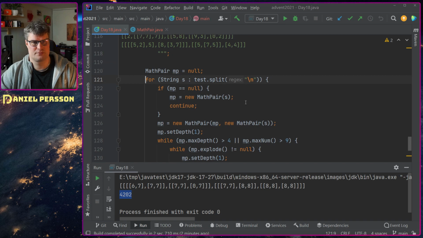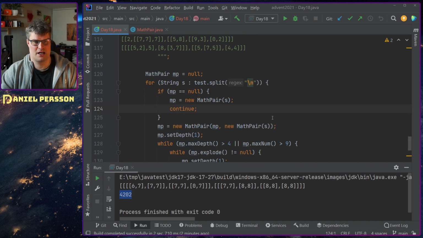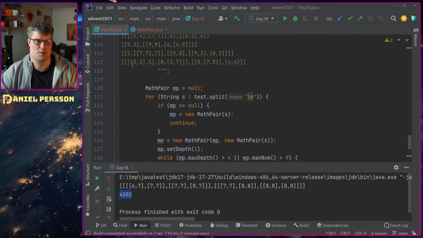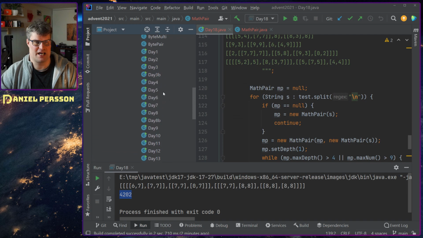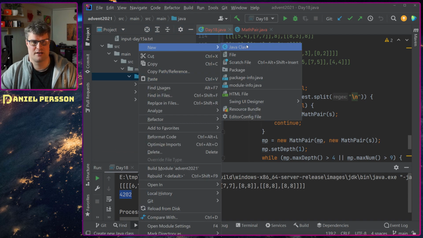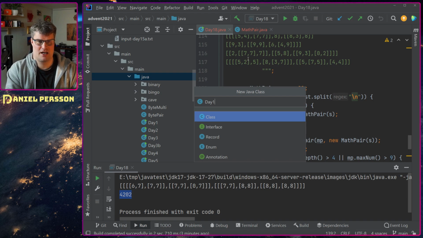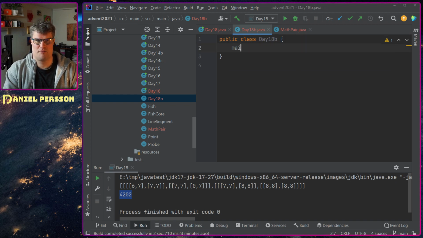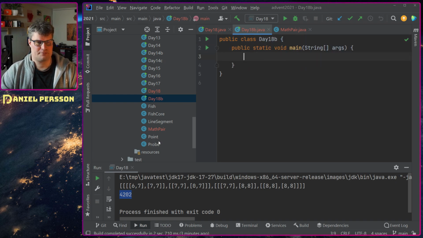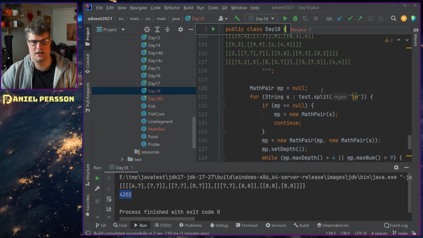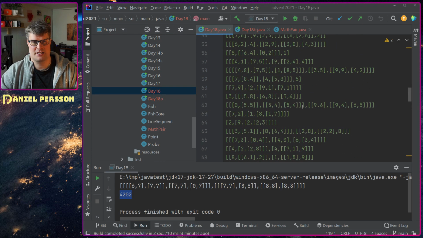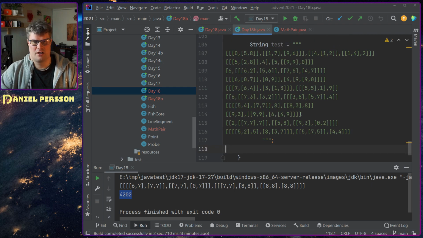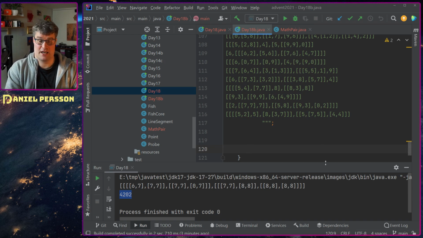So I think that we can create a function to figure this one out. I think we will do a day 18b here. Create class day 18b, pretty much, and main like that. And I will copy all the data up here. That could be good to have. And let's see here.